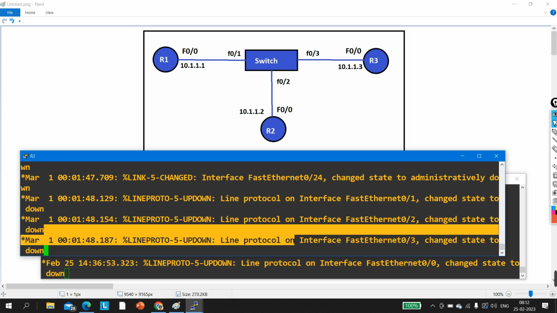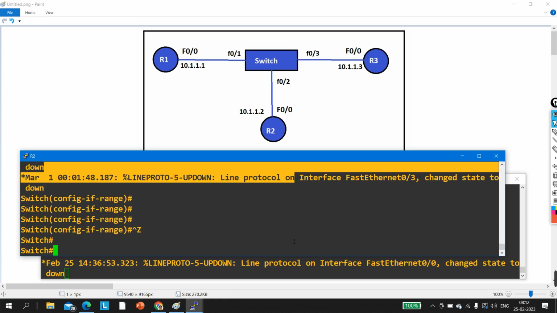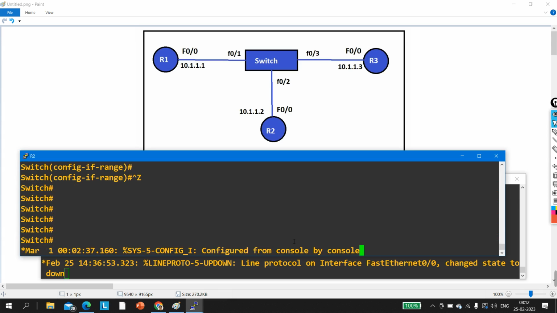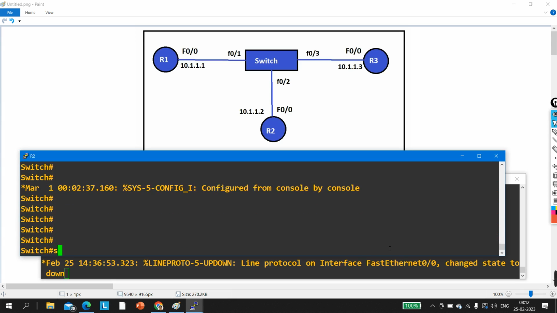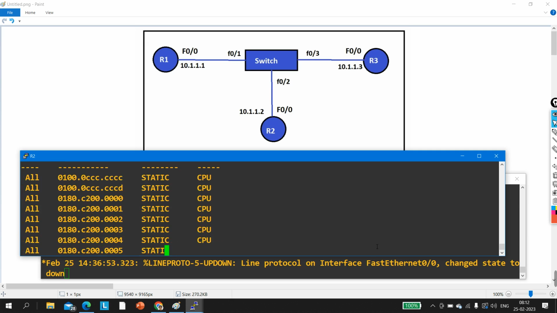Okay, so in the previous video we had discussed the MAC address table of the switch, right? About the dynamic MAC and static MAC. There are some MAC addresses for internal usage of the switch. So the MAC address table, by running this command you can check.